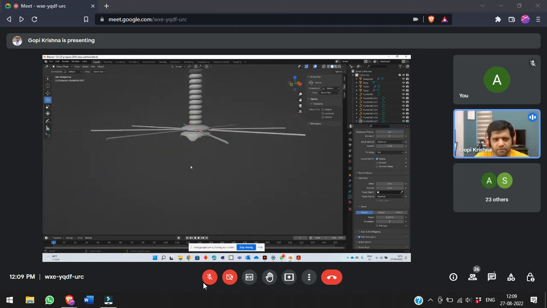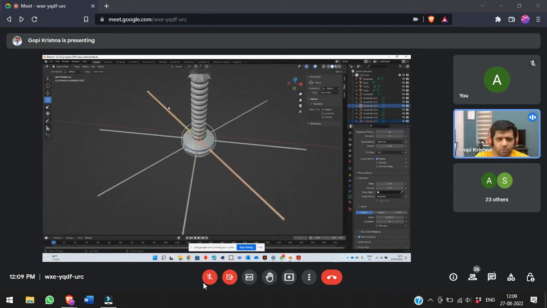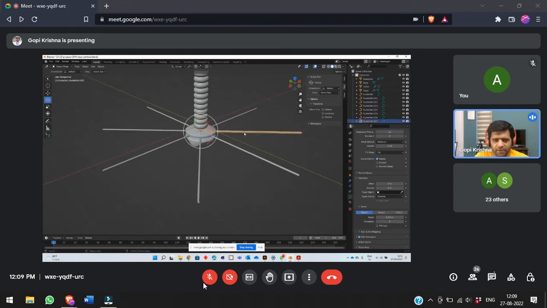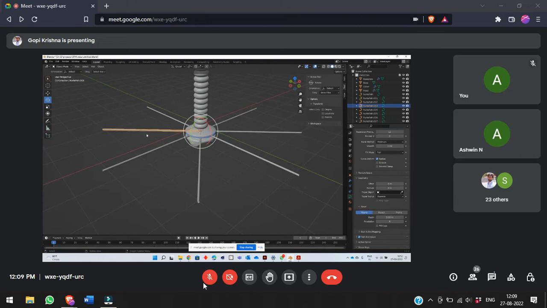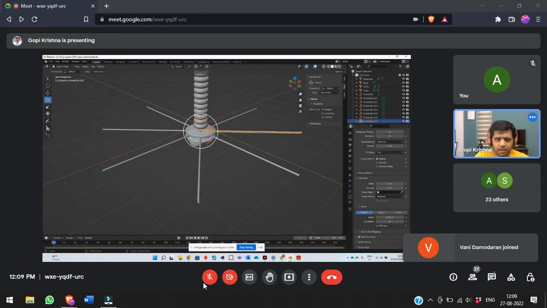We can do that. Assume that if this and this were one long line, then we can essentially reduce the number of circles there. But the problem is that whatever I do here, I have to do here also. Or else, a better way: I can create only half of this, and then add an array modifier here.